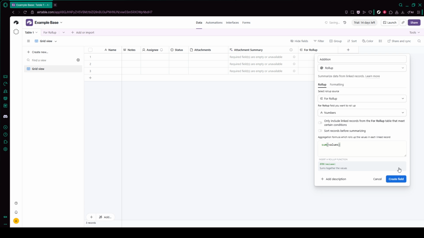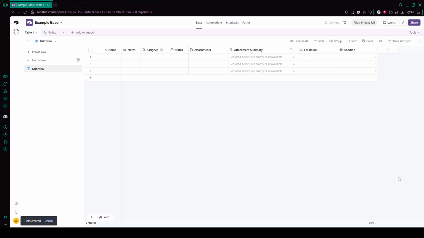Once everything looks good, click Create Field. Airtable will add your new Rollup field to the table and immediately calculate the values for each record based on the existing linked records. You can scroll through your table to make sure the results look right and adjust your Rollup settings later if needed.